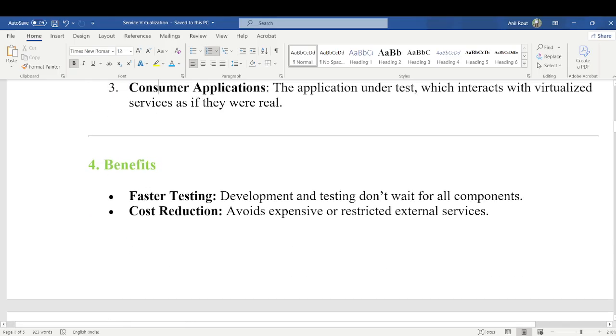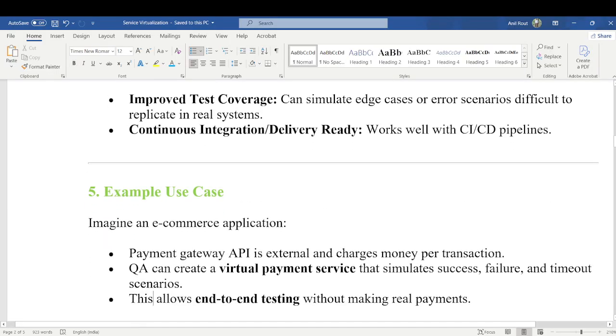What are the benefits? Faster testing: development and testing don't wait for all components. Cost reduction: avoids expensive or restricted external services. Improved test coverage: can simulate edge cases or error scenarios difficult to replicate in real systems, so we can replicate them in virtualization services. Continuous integration and delivery ready: works well with CI/CD pipelines, because we will not wait.